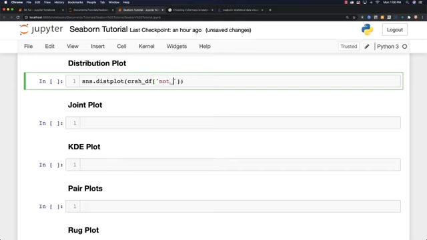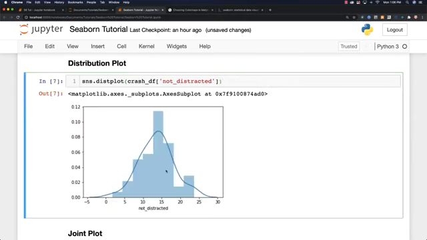Okay, so let's say we were interested in accidents in which the person was not distracted. So let's come in here, and you can see there's our plot. And this is a histogram plot. That's what this is called. And what this line here is what is called a kernel density estimation.